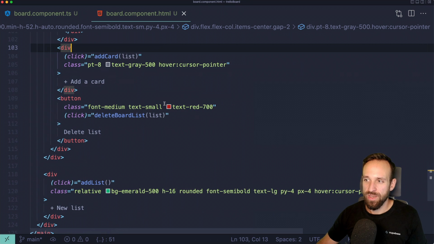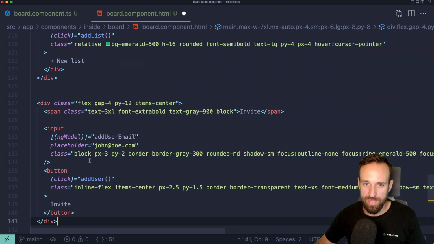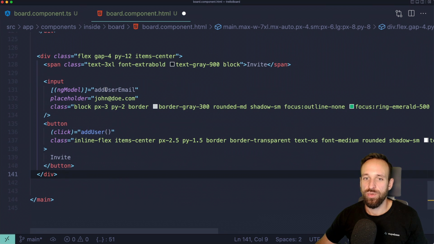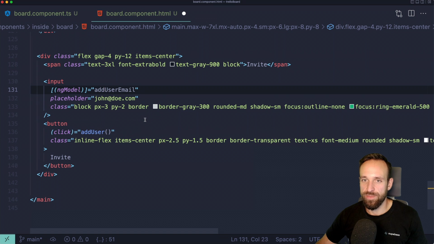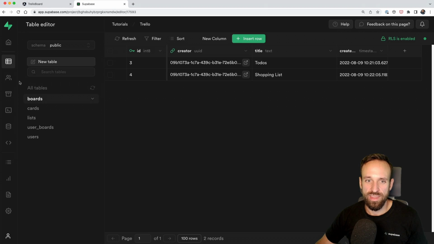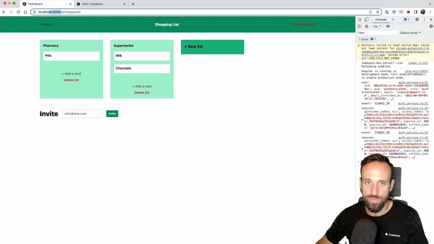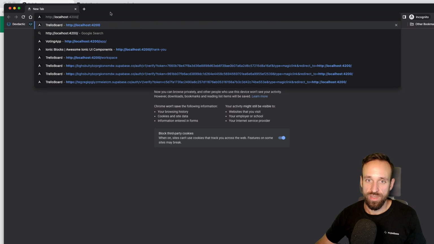So to do this, let's go back to the HTML, and before the closing main, I'm going to add another block to invite a user by email. This will just give us a nice little input here, and I think so far we don't even have a second user. So I should probably check this out in another place here.